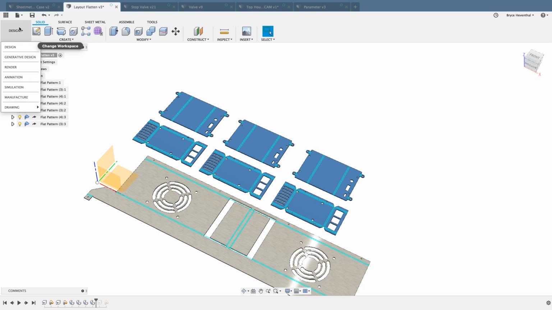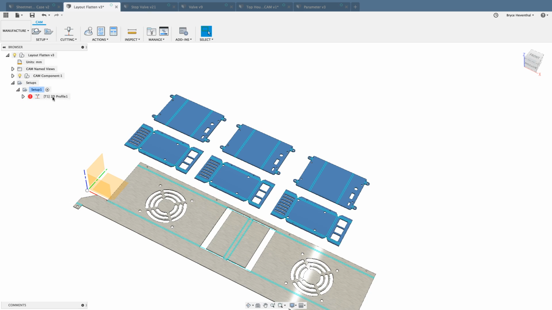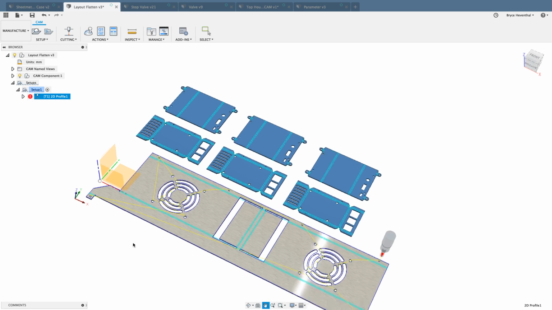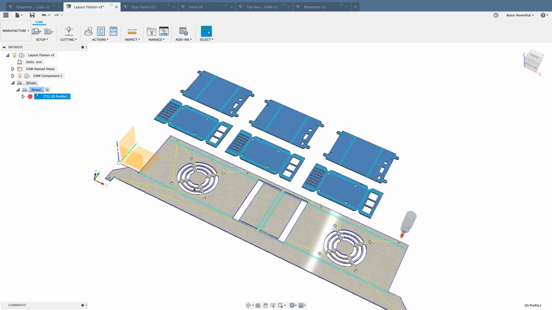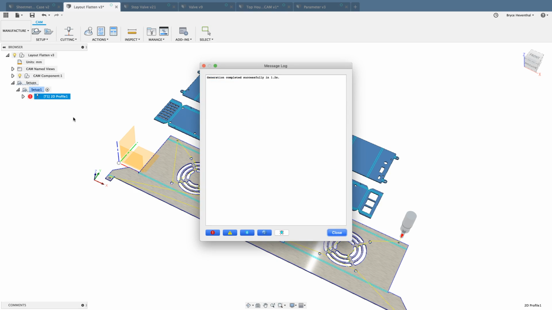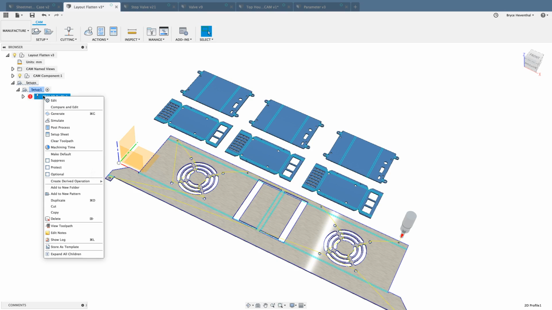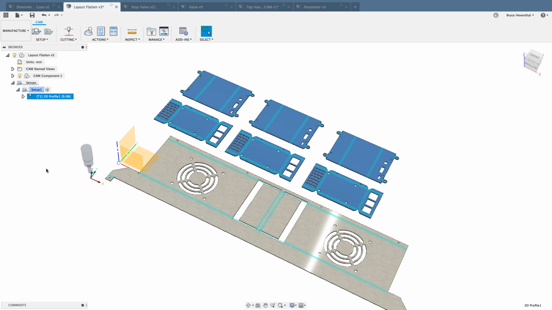Now when I jump back into the manufacture workspace, the cool thing is with this integrated CAD CAM platform, I have a sheet metal tool right there. I already laid it out. It's set to select all the same faces. So all I have to do is right click, and say generate toolpath again. It takes a couple seconds, but you'll see what it does. It will go through and generate the toolpath for the water jet to cut all of these in one go.